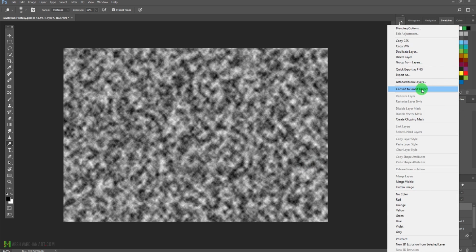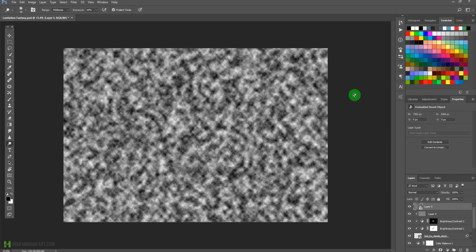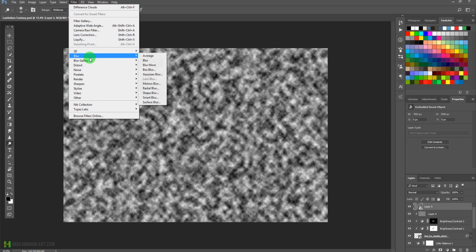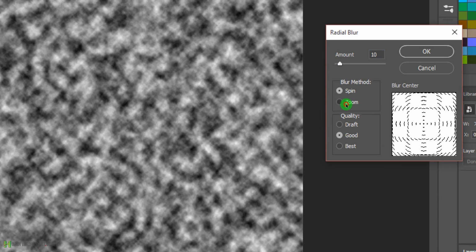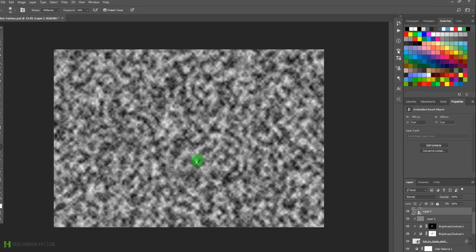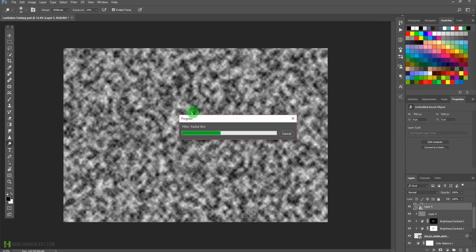And now we'll right click and convert it to the smart object, and then we'll go to Filter, Blur, and choose the Radial Blur. And from these options make sure you choose the Zoom and increase the amount, and take this center point to the top, or maybe on this side, because light source is on the top left. Okay, and we'll press OK, and it's going to take a little bit of time to create the result we want.